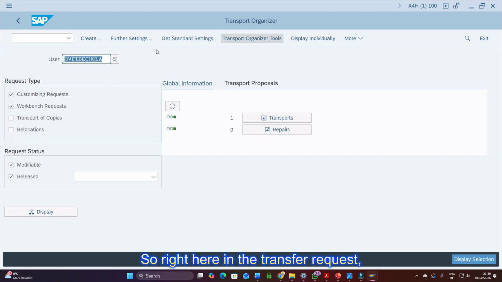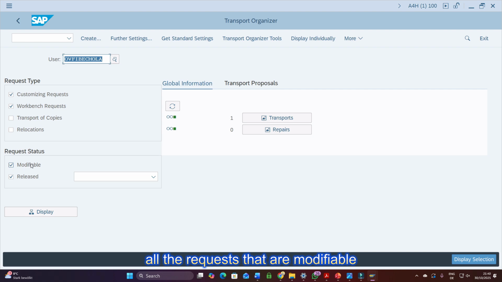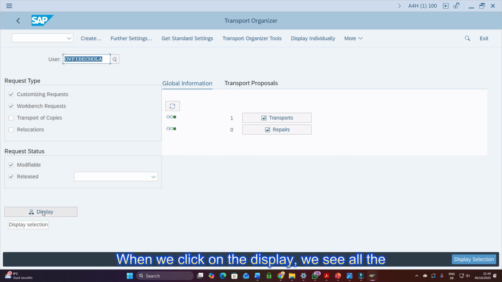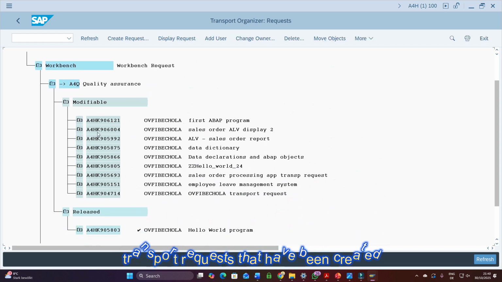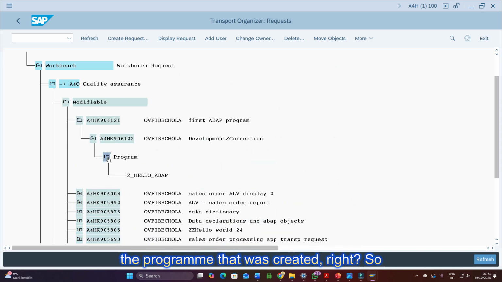Right here in the transport request, we select modifiable and released. This means I want to see all the requests that are modifiable and all the requests that have been released. When we click on display, we see all the transport requests that have been created inside my package. This was the one we just created, first ABAP program. If you expand this request, you'll be able to see the program that was created.